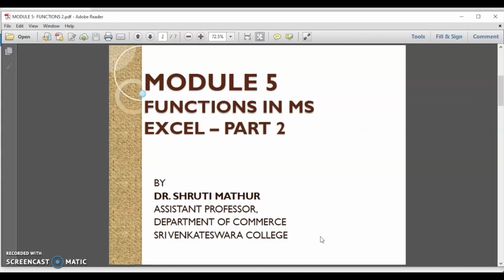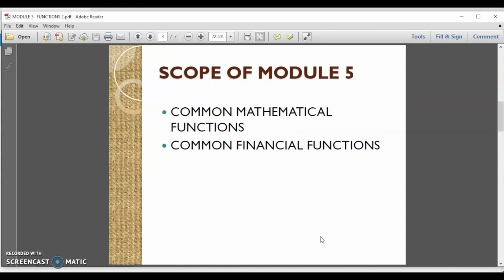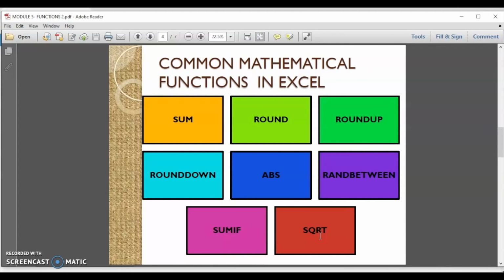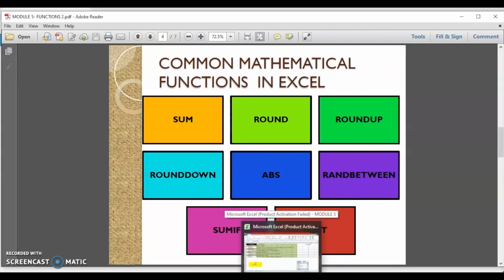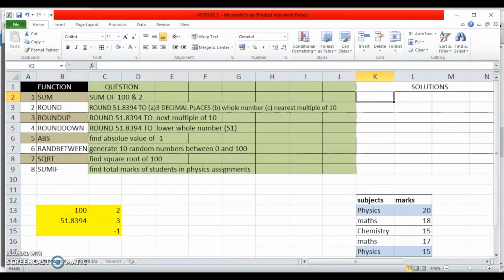Welcome to the second part of the discussion on functions in Excel. In this session, we will take up commonly used financial and mathematical functions. Let's take a look at the mathematical functions we are going to cover. We'll start directly with the functions in our Excel sheet. And we'll be taking small questions on each of the functions to understand how the function works.